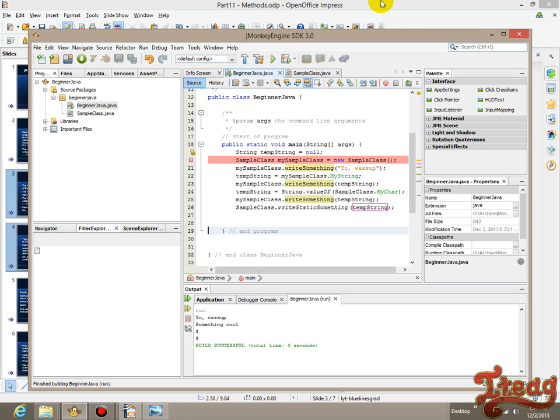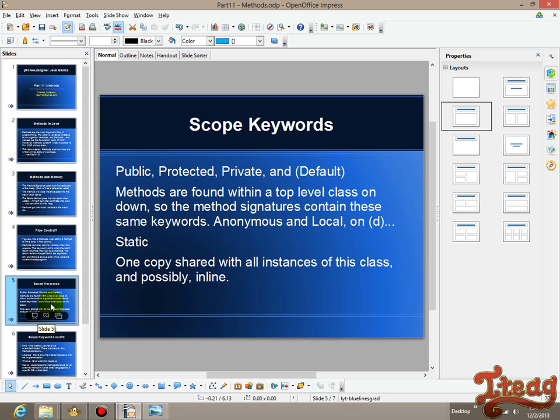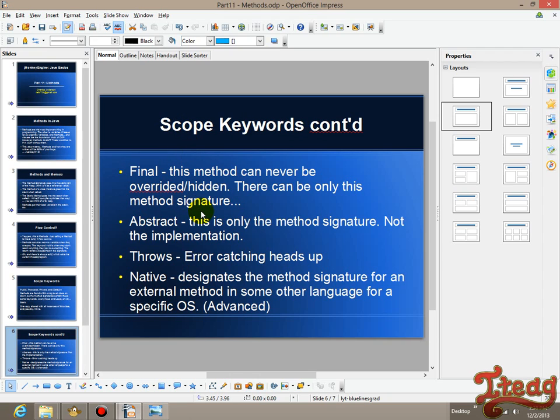So there, the debugger, showing a little bit of that tracing where the stuff goes. So you don't actually see where these signatures go, but they exist. Okay, and they put their local variables in a stack, which, of course, the variables that I was showing you was the stack variables. Okay, and which are tied into where their locations are at in the heap. So, yeah. Public and private detected, anonymous and local, static, possibly inline, final abstract, throws, native.